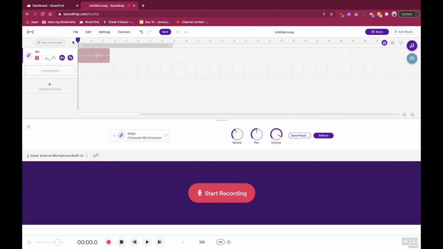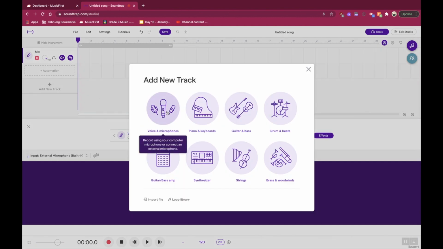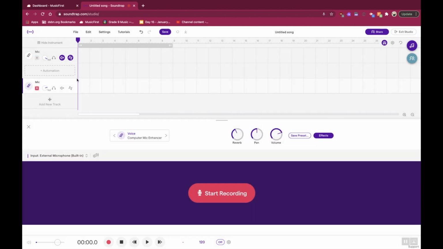Now, of course, I wouldn't record my voice first. So what I'm going to do is I'm going to go back, delete this by clicking and hitting delete. And now I can go back and play my guitar track or whatever it is. Then I will add a new track. Now I'm using the microphone still, but this time I'm going to activate this track by clicking on the R.